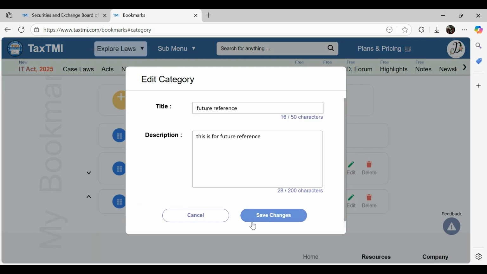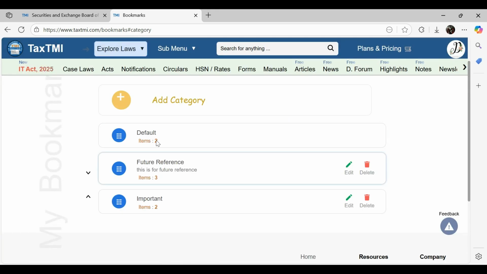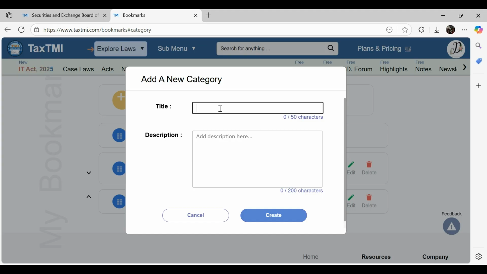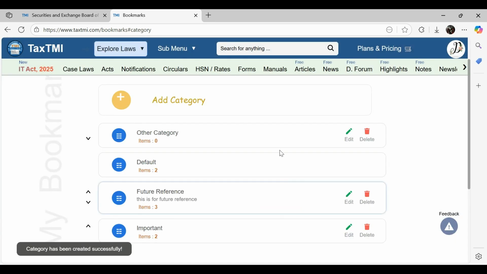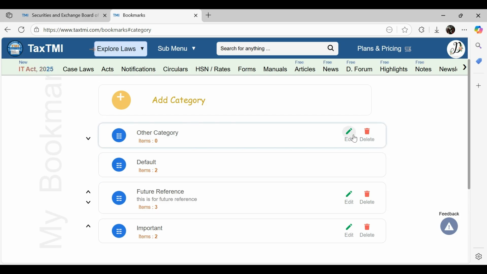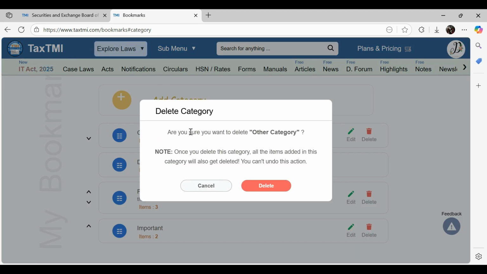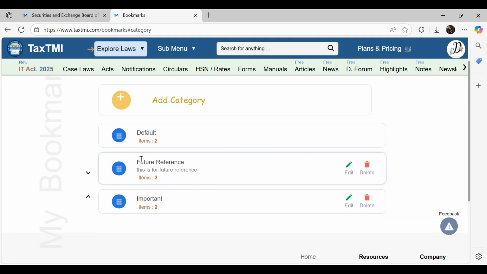I can edit it as I showed you earlier. And I created another category. So in the category section, I have these three options. First is the edit option, which we saw, then add category, and I can delete a category also. So if I want to delete this category, which is other category, it asks: are you sure you want to delete? All the items present in this category will also get deleted. Delete.